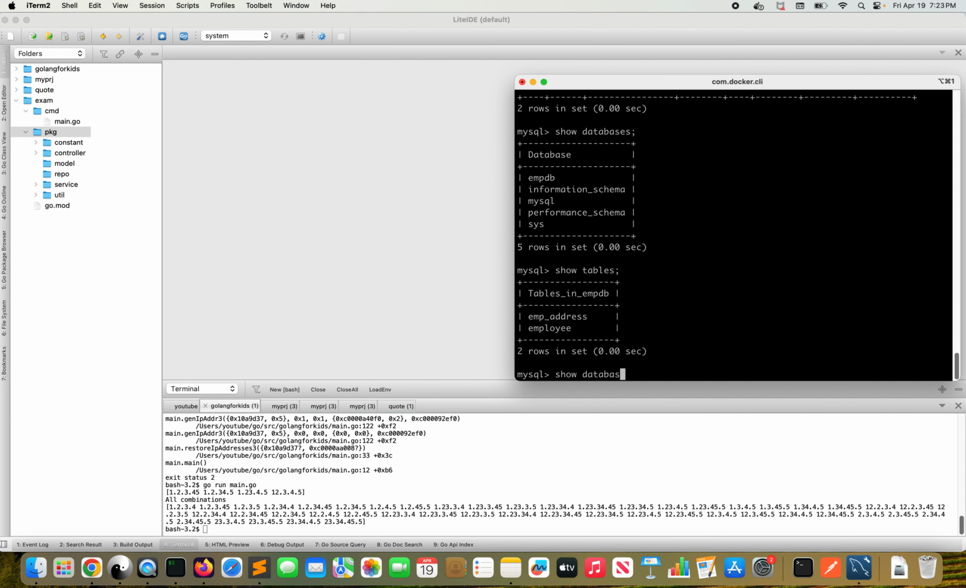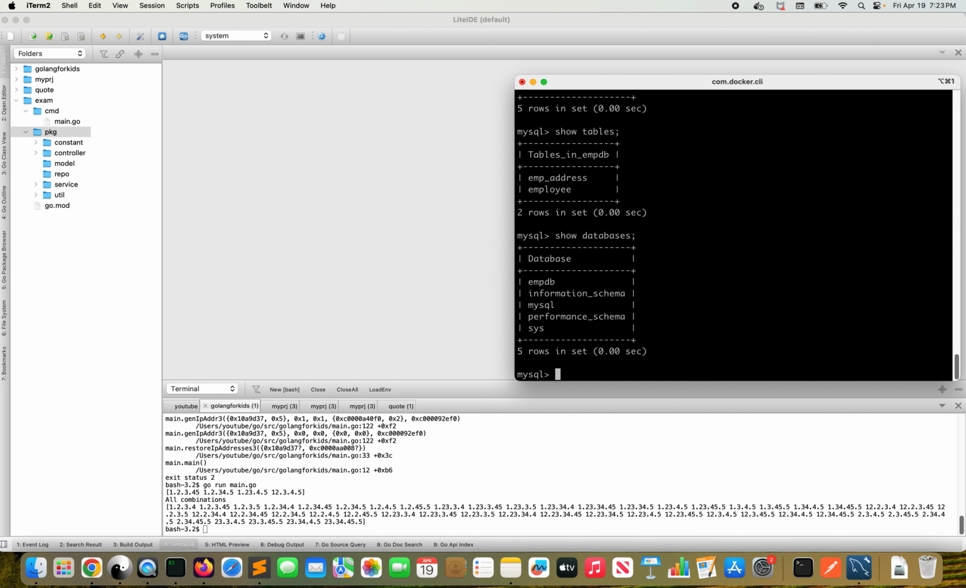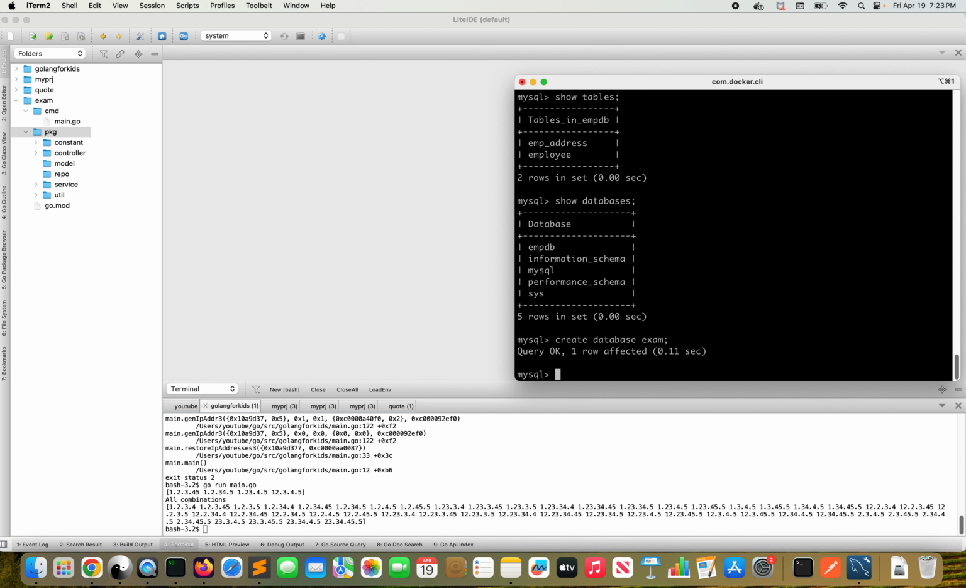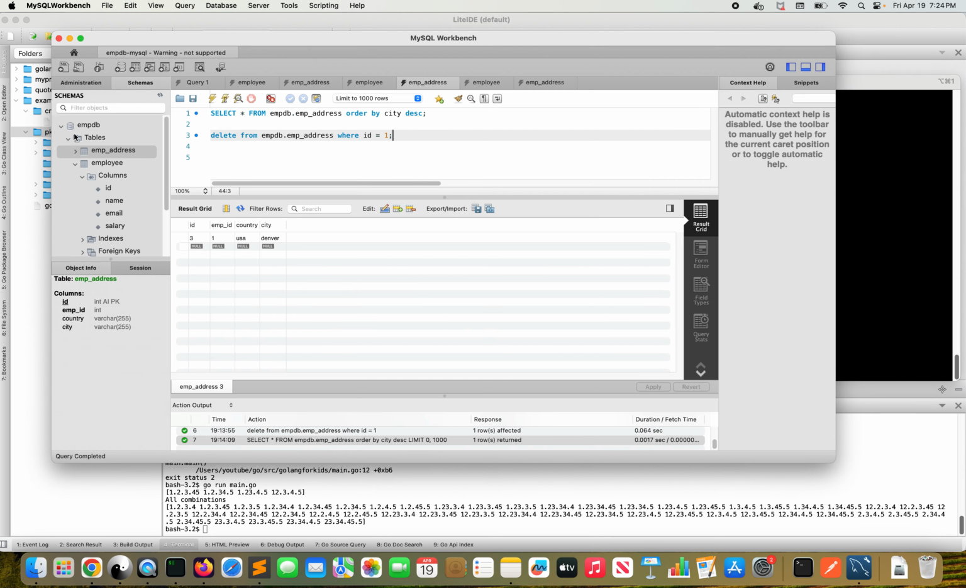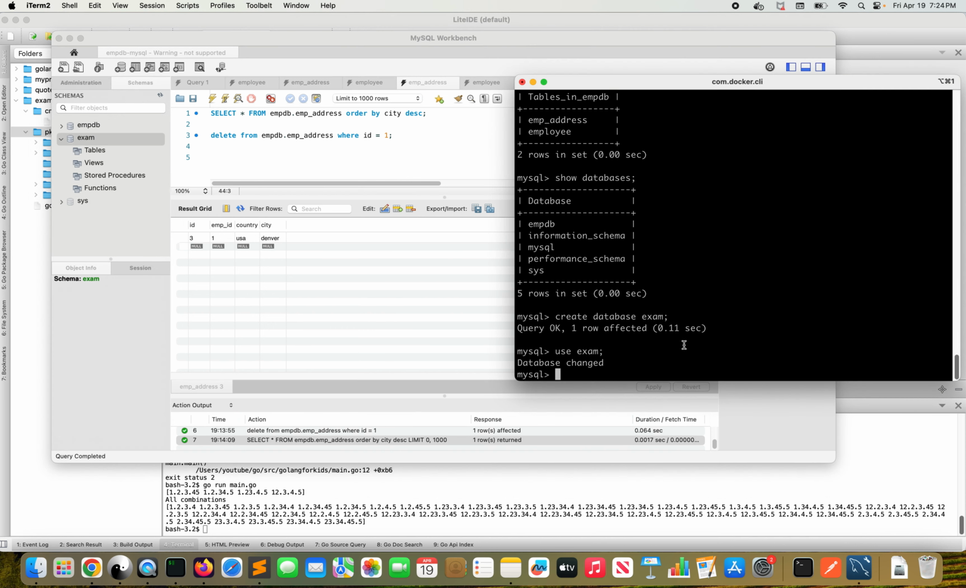So databases. So let's create a database. Create database, and database is exam, and use exam. We can also see that here. Let's refresh this. We'll see the exam. There is no table inside this, so we cannot see, but anyway, we created the database.